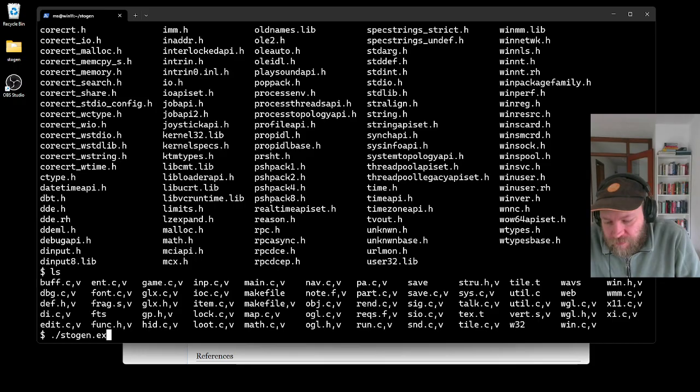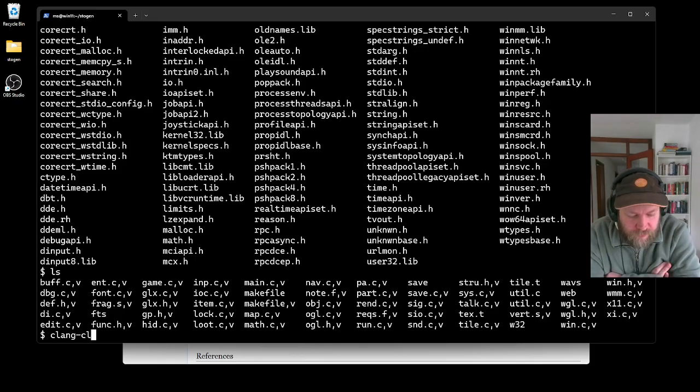So the compiler I used for most of the time was ClangCL, and that is a drop-in replacement for the Windows CL compiler. And my understanding now is that it's just calling Clang under the hood, but you can put in MSVC specific options here.